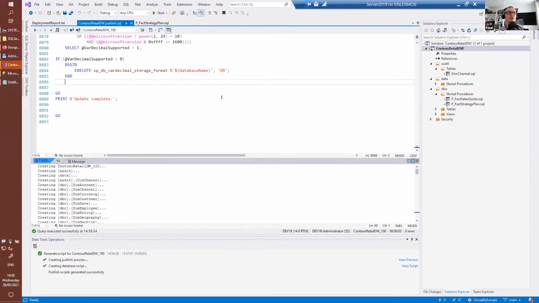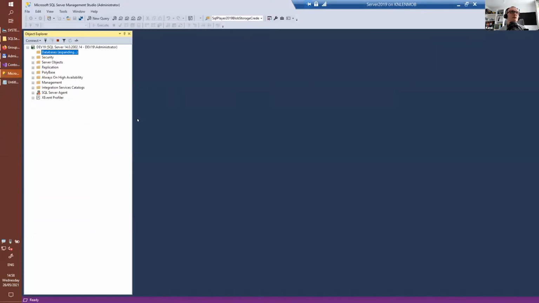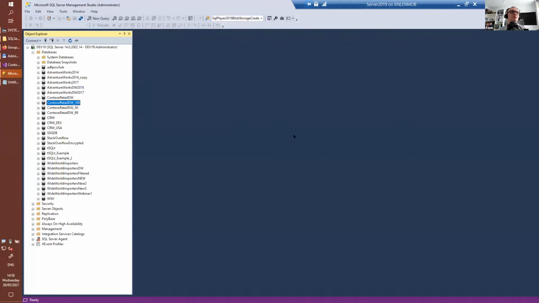And this differential script has been executed. So now we should have the new database created in my server. Okay, so we have this Contoso Retail DW 100 just created from Visual Studio from the SSDT project.